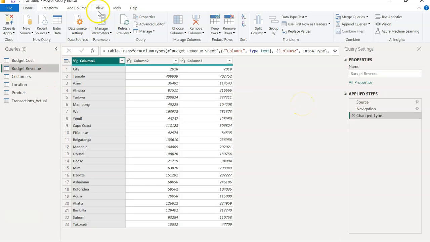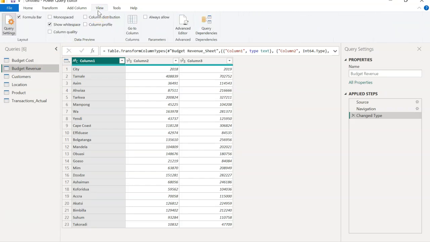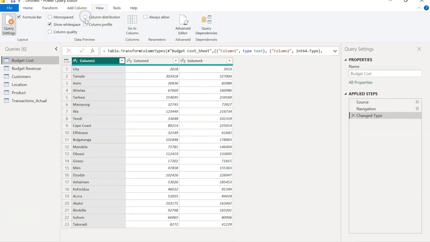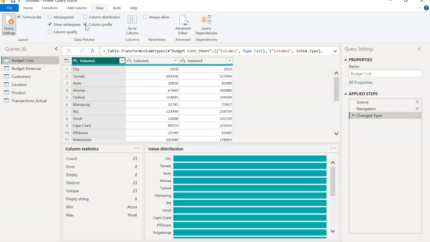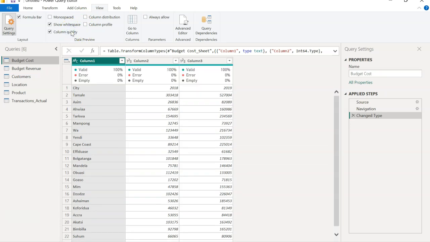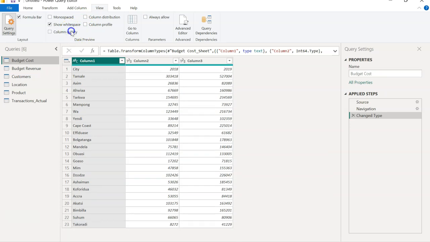Now, I want to go to the View tab, right? Usually in the View tab, if you have selected any active query, it allows you to preview the data that you have. So currently I have 3 columns, 23 rows, right? Just by checking column distribution, I will see how many unique entries I have here. I can also see column profile showing me the different entries in there. All these are things you can check. There's also column quality to see whether there are errors in your data set or not.